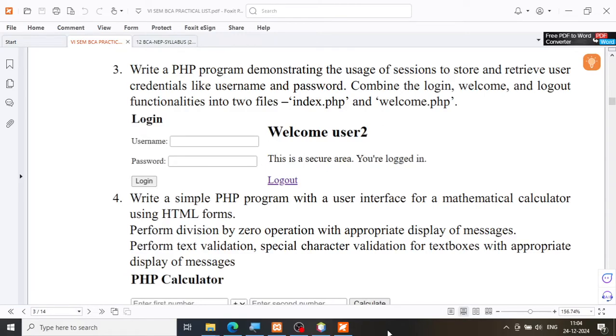Let us try to solve exercise number 3 in part A of the PHP MySQL lab. In this exercise, we are supposed to write a PHP program demonstrating the usage of a session to store and retrieve user credentials like username and password. Then they said to combine the login, welcome, and logout functionalities into two files, namely index.php and welcome.php.